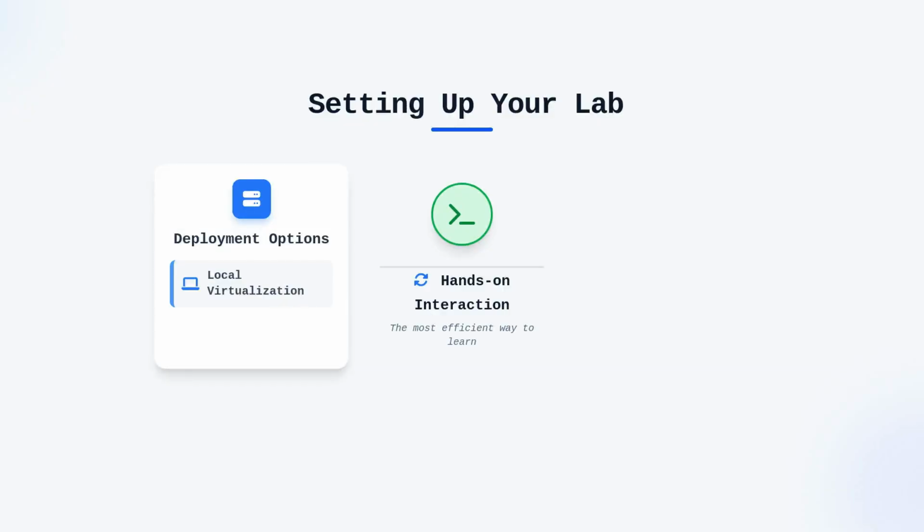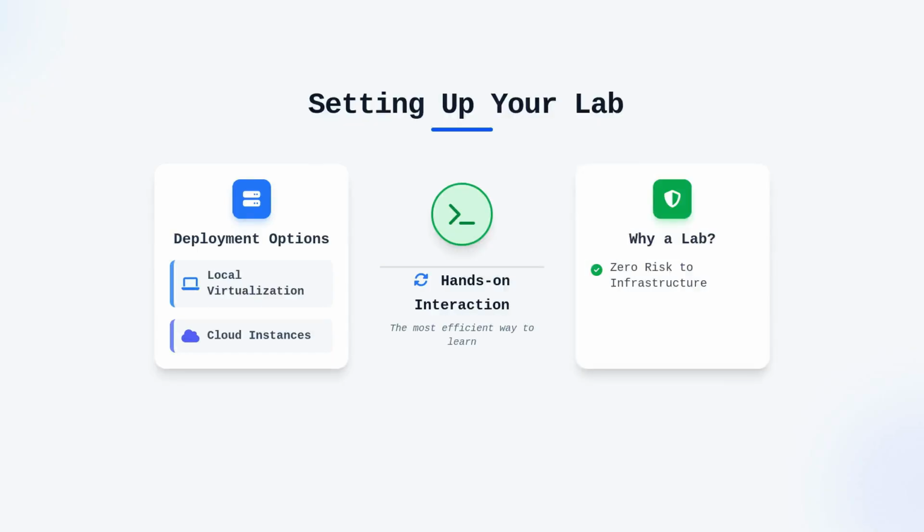Before we dive into the technical details, you should consider setting up your own lab environment, as hands-on interaction is the most efficient way to learn Linux. You can achieve this easily by leveraging virtualization software on your local machine or spinning up inexpensive cloud instances from major providers. This practice allows you to experiment with system commands without the risk of breaking critical infrastructure, which is a vital part of your learning cycle.